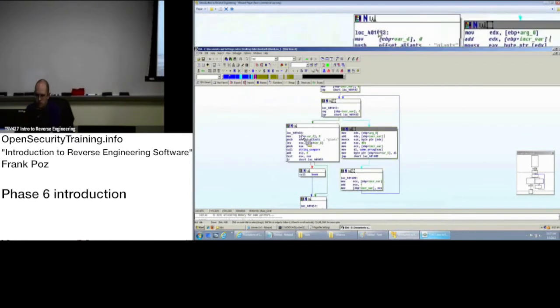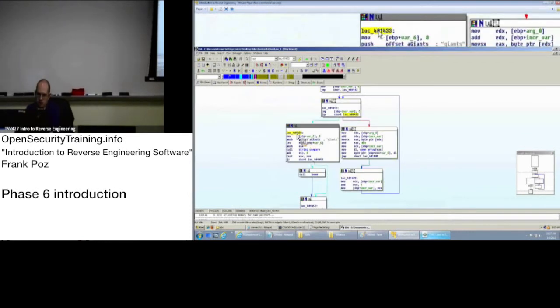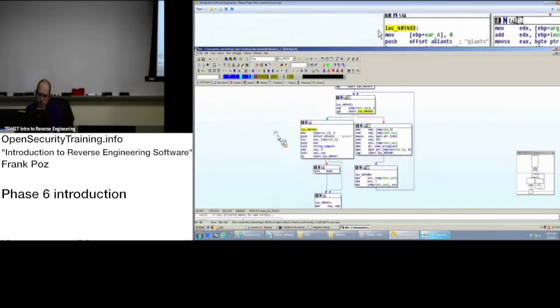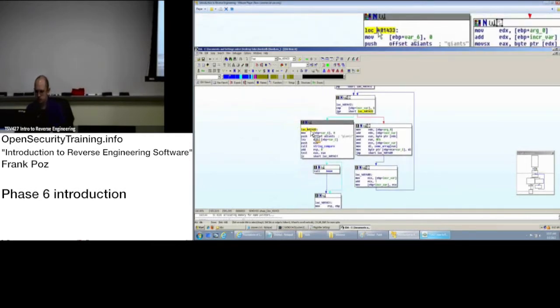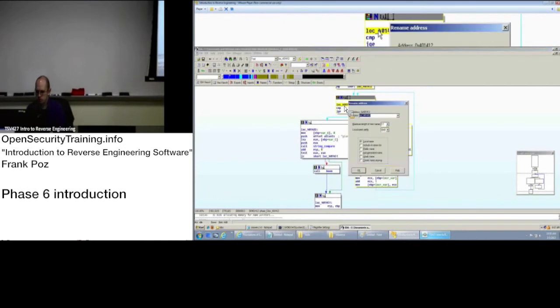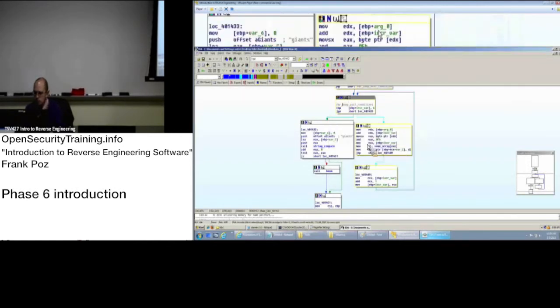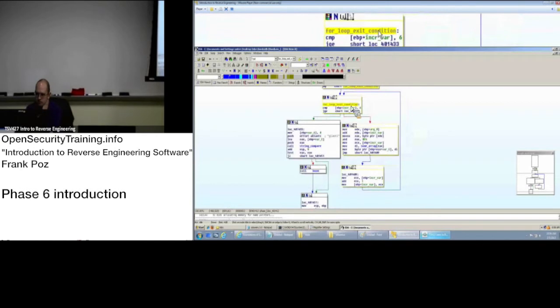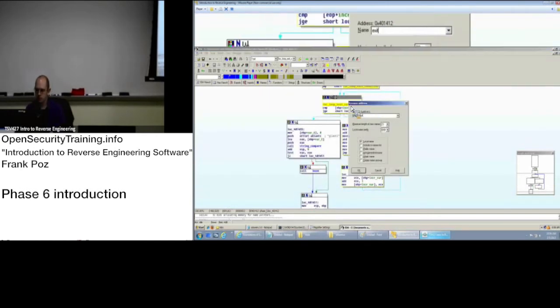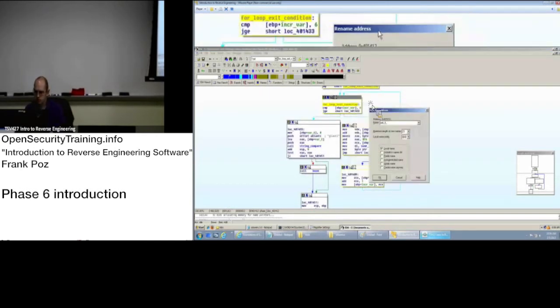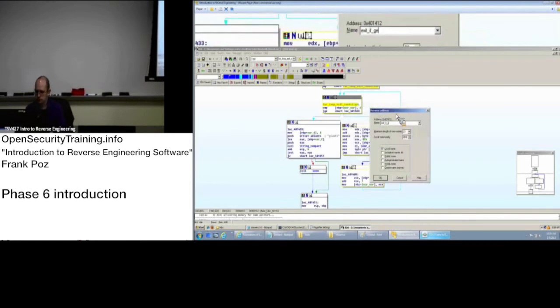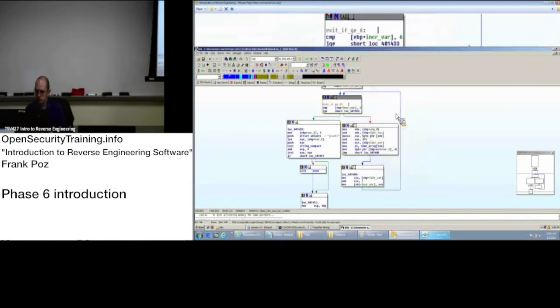But renaming, yeah, something like this, I could rename this to for loop exit condition, or something more helpful, to maybe exit if greater than equal 6.